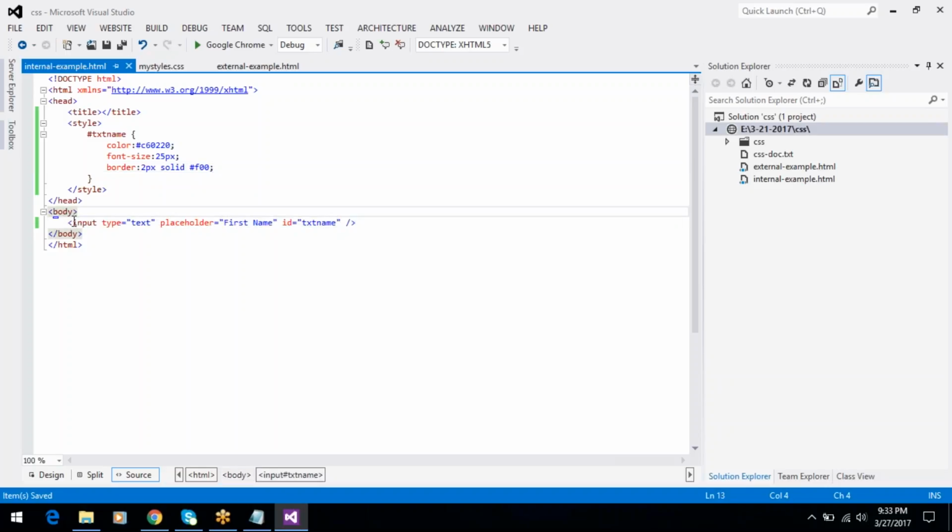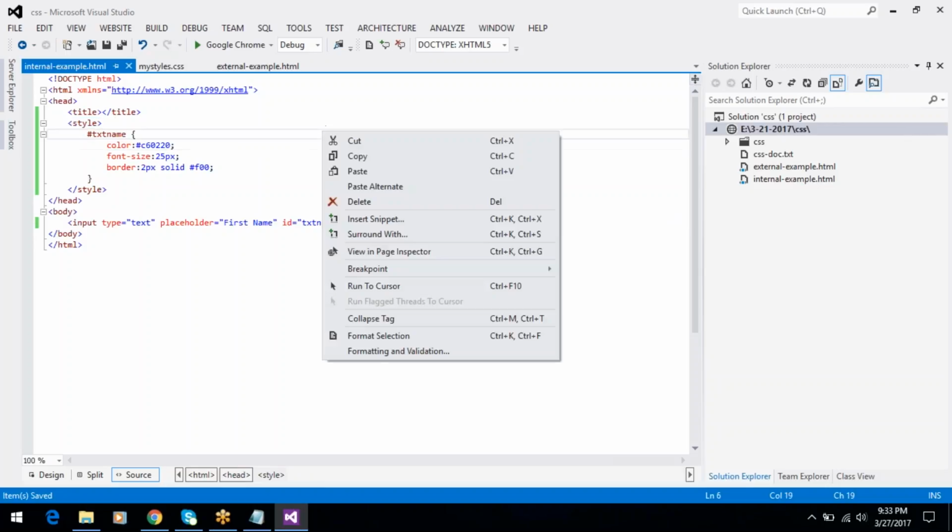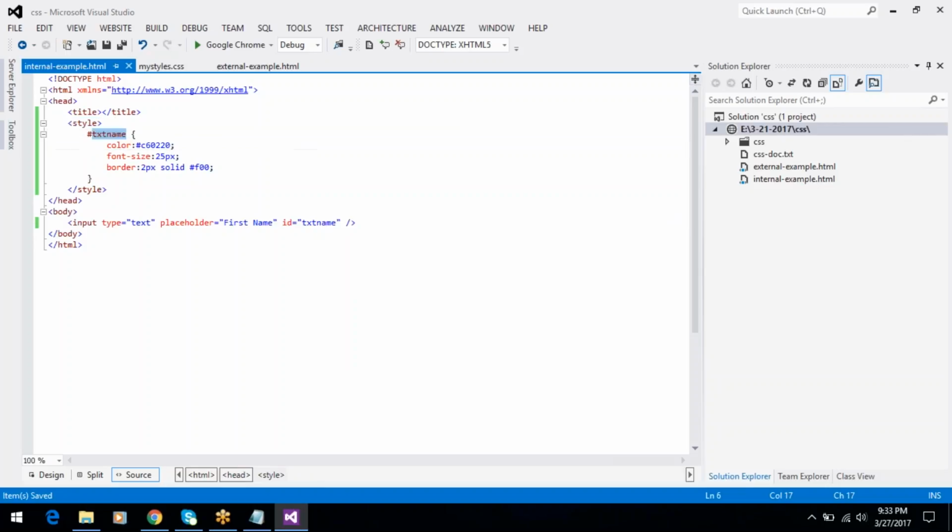So here the text box is in the body tag, and we have written CSS styles in the header section using the style tag. Okay, so this is the selector, the ID of the HTML element. By using the ID selector we are finding the text box in the body tag and applying CSS properties.